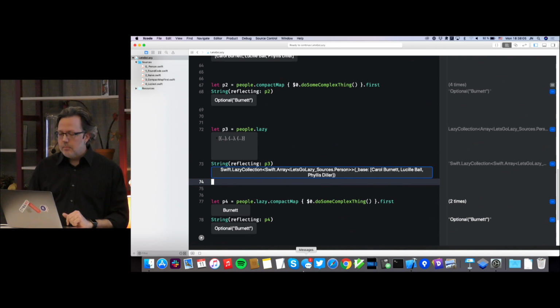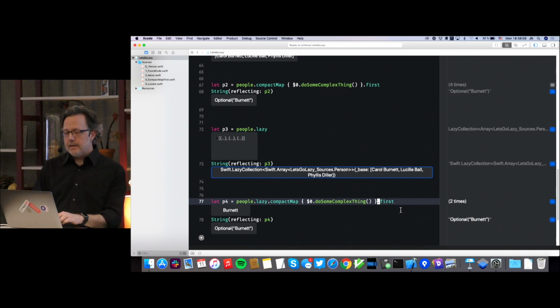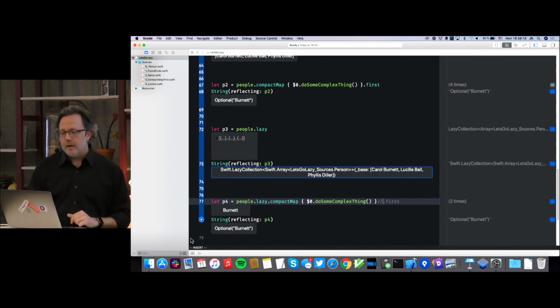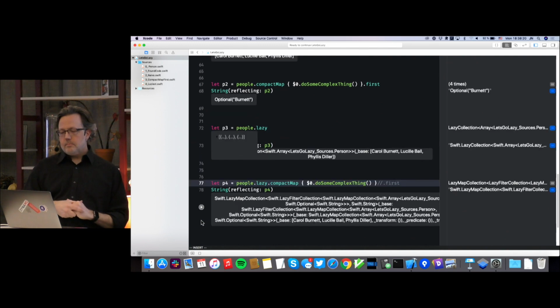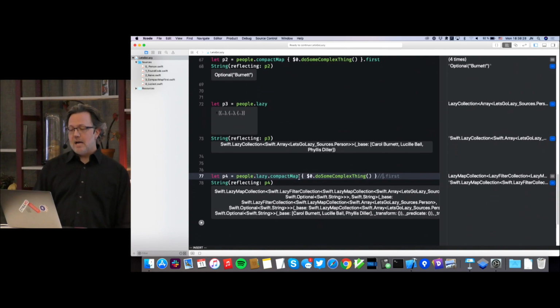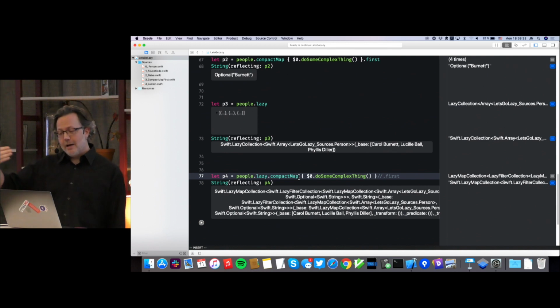But we can do one other thing that I didn't really think about before this. If I just take away this dot first, we can see again that it's not really going to do the mapping if I run this. So what we had before, a lazy collection wrapping an array of things, now we have a lazy map collection wrapping a lazy filter collection, wrapping a lazy map collection, wrapping an array.